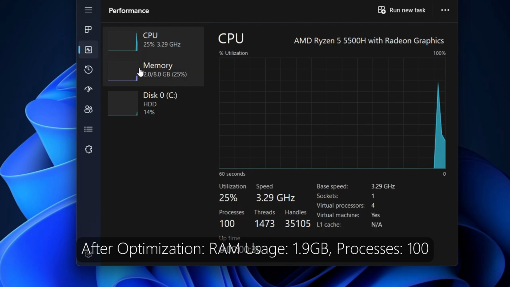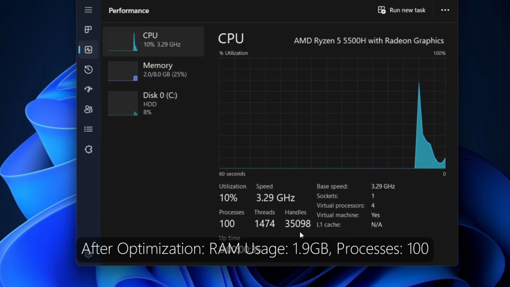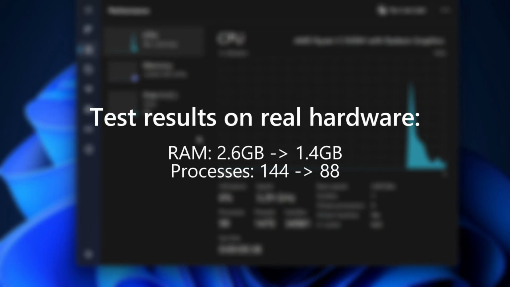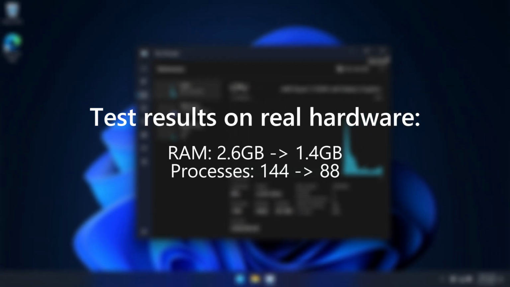Upon reboot, Task Manager reveals a slight reduction in memory usage and active processes. Since this is a clean installation of Windows 11 23H2, the impact is subtle yet effective.